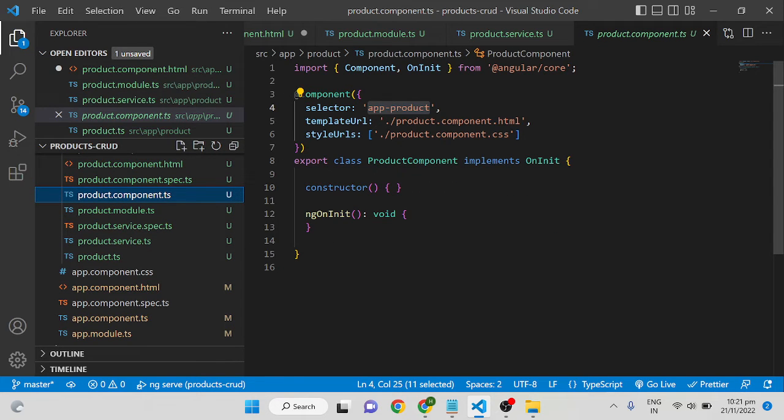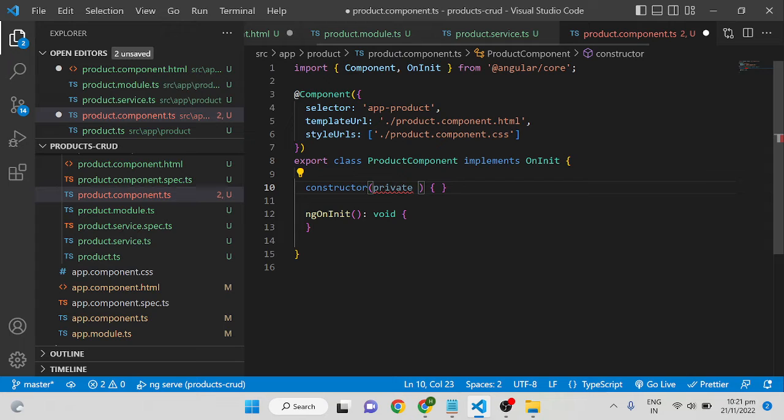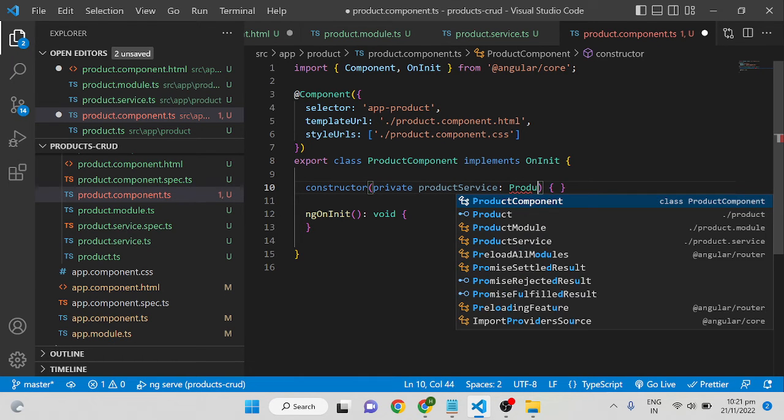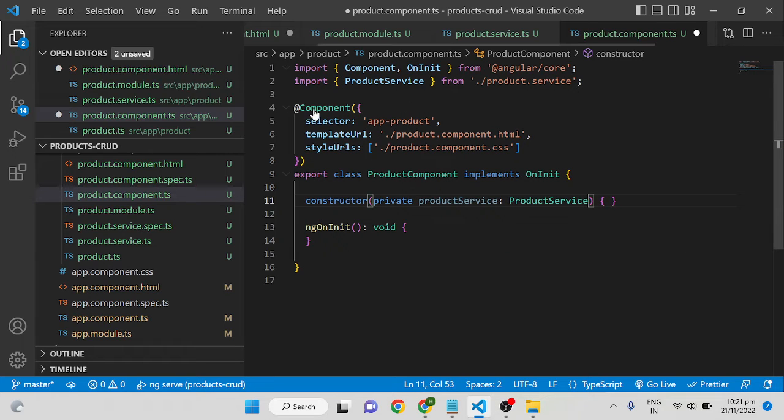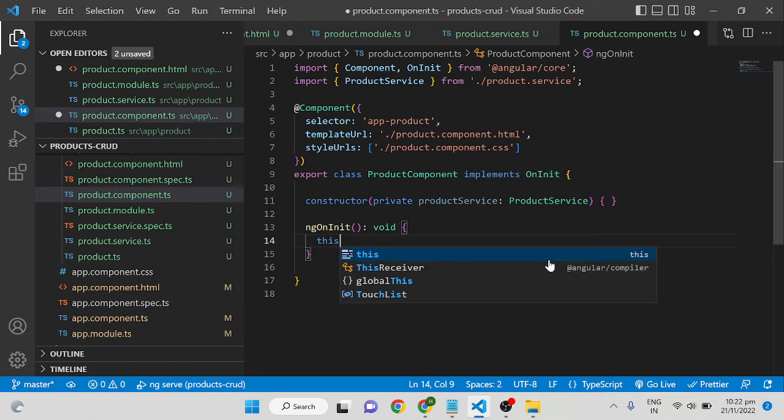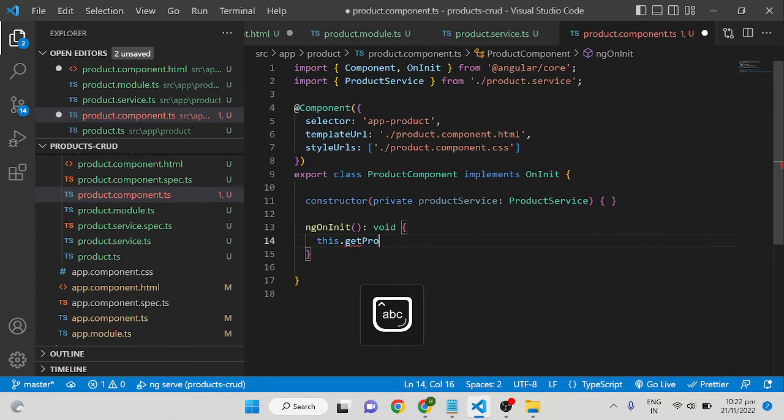In order to inject the service in component.ts, you have to add private, then a local variable productService of type ProductService, and import the original ProductService. So it is imported now. This is a local reference. Then in ngOnInit, you can either write the call directly, but for cleaner code, I will create another function in this file itself.